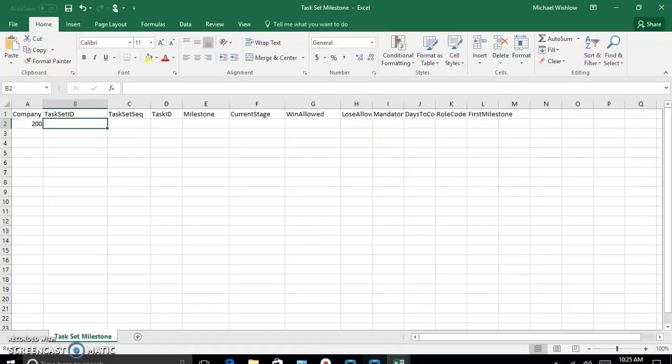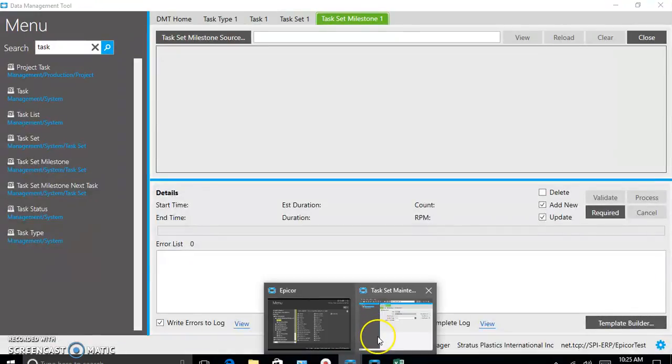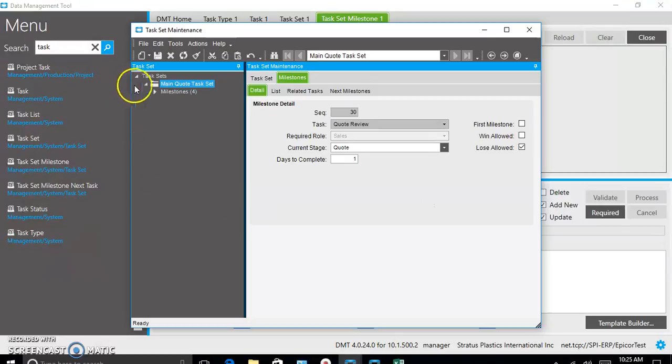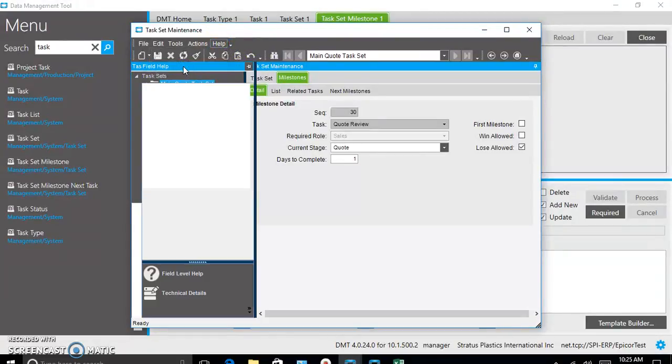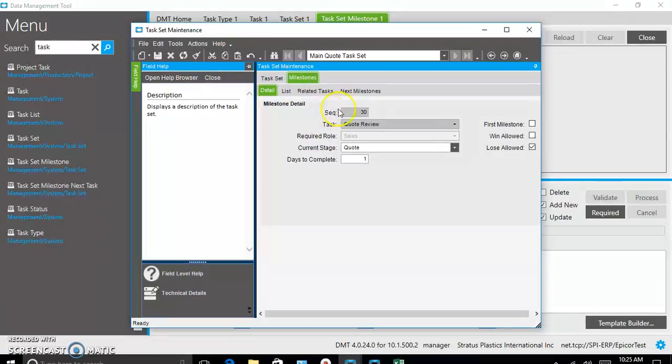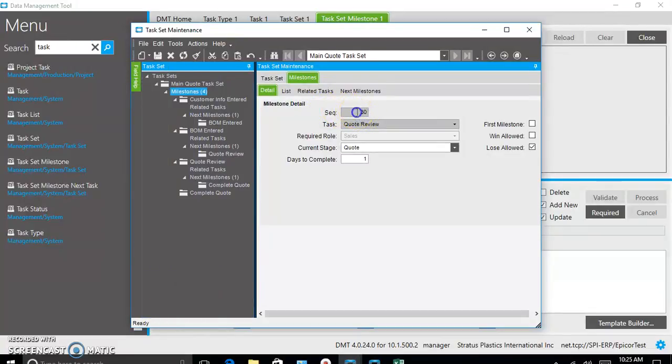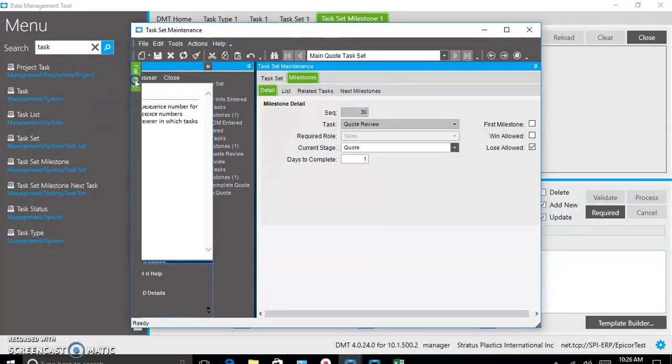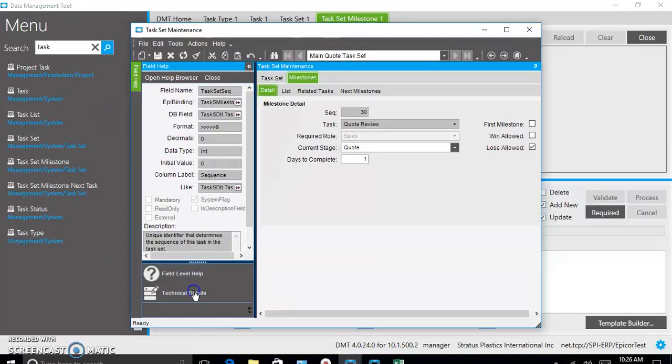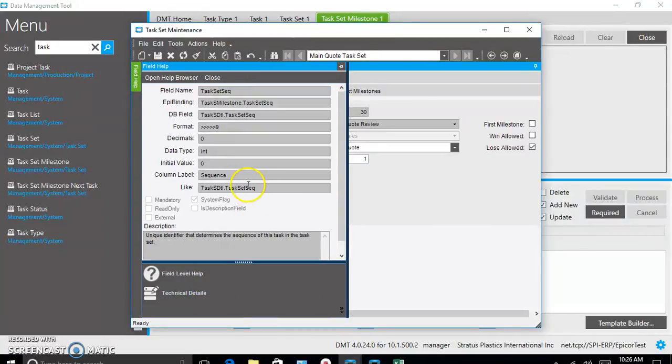So we do this. So we do each. Right, so this is the task set ID. So, go to help. What's the sequence? Can we click on sequence, then technical details. Go to technical details. We'll bring that up so we can see the EV field. Task set sequence. Okay, so I wanted to see what that was.